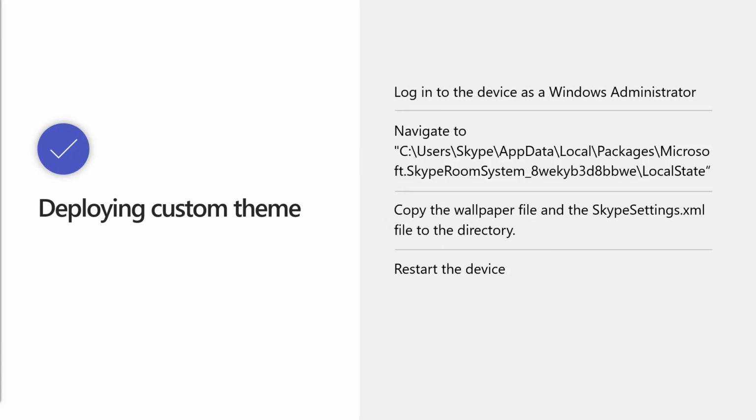So when changing the theme, you'll copy the wallpaper file and the Skype settings XML file into that directory that we saw earlier for Skype settings XML. Restart the device, and then your front of room displays will show the new backdrop.